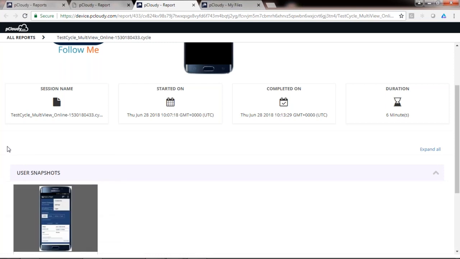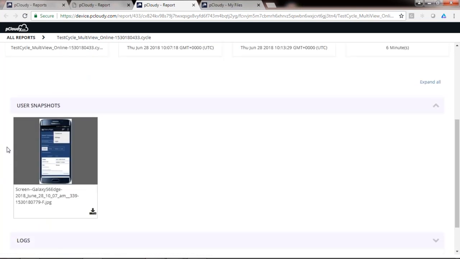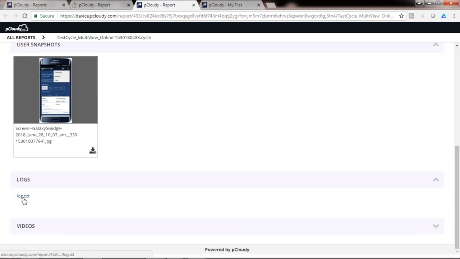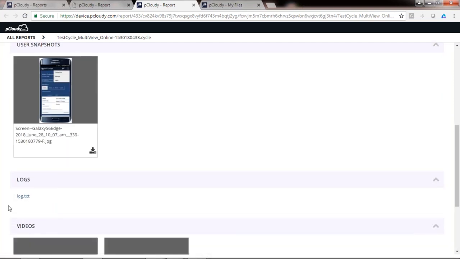One is the screenshot. Whatever screenshots you have captured during your testing will be available in the user snapshots, which you can download at any given point of time. Below that we have logs. I have just expanded logs. The entire device logs will be available here, and towards the end we have videos.